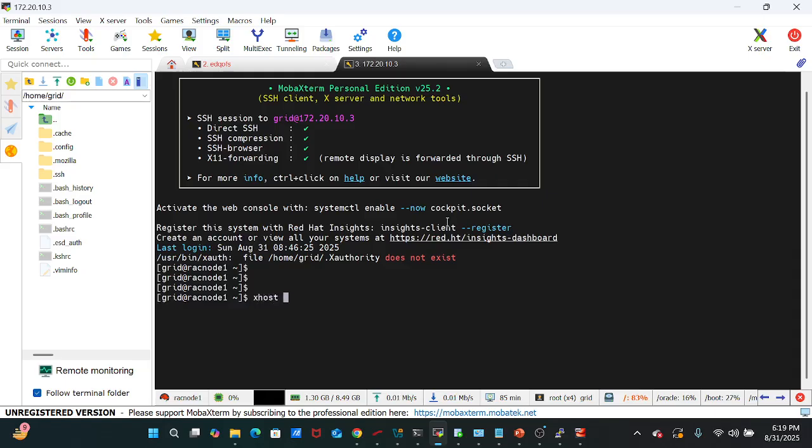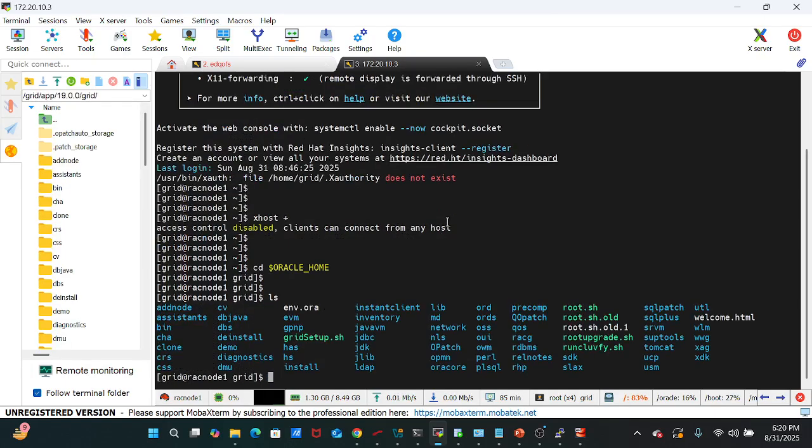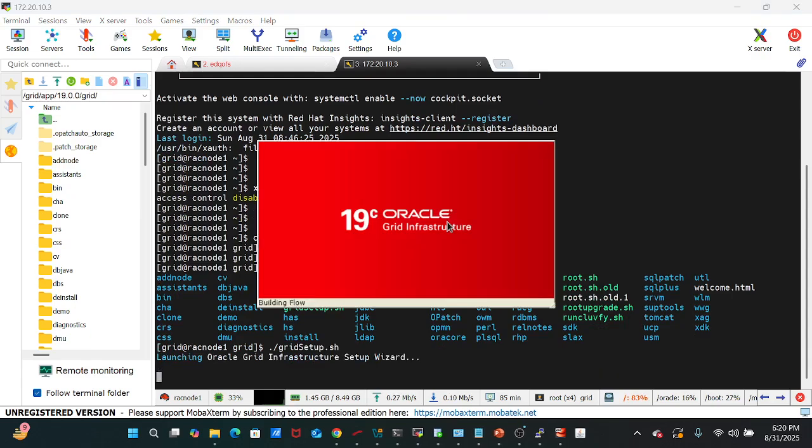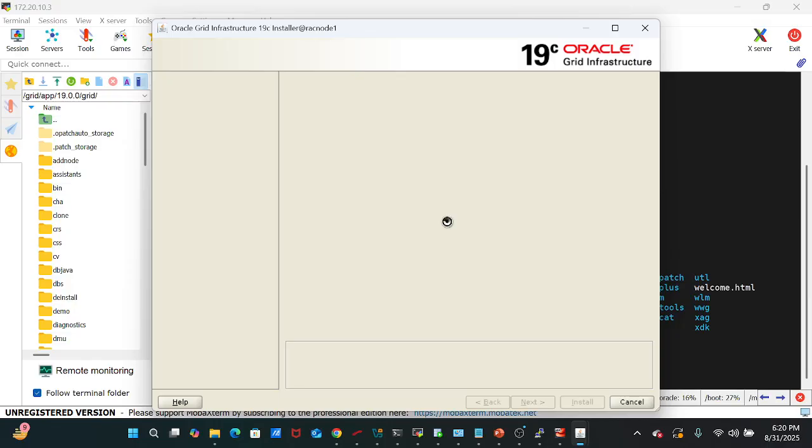Okay, just we will execute the GUI installation. Okay, cd $ORACLE_HOME, server. Where is the gridSetup.sh? Okay, so gridSetup.sh. Just running gridSetup.sh.